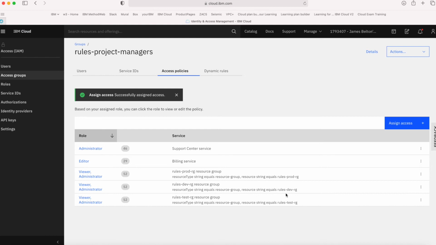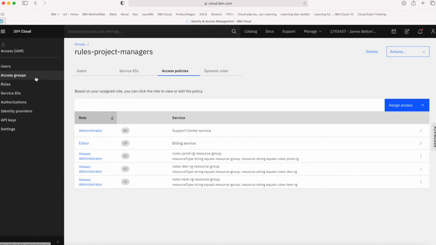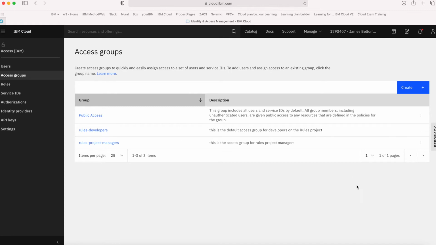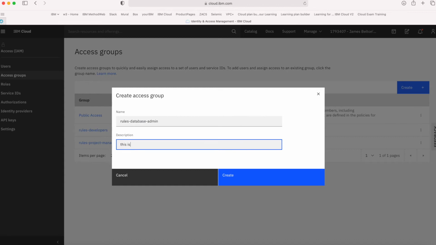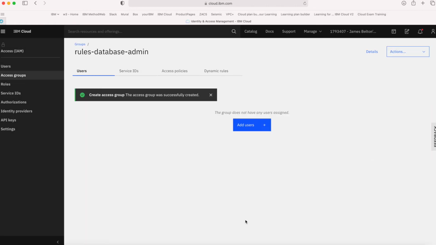And then one last access group that I'm going to create, just as an example. This one I'm going to call, let's say, rules database admin, and say this is the admin access group for rules DBAs. This is basically to just show you how you can assign policies to individual services as well.